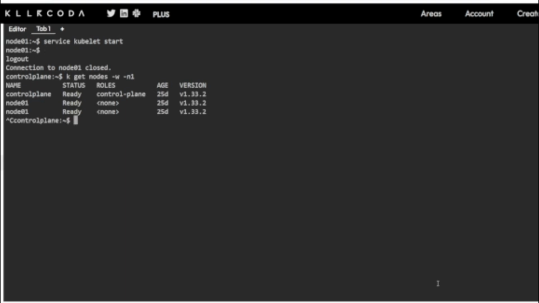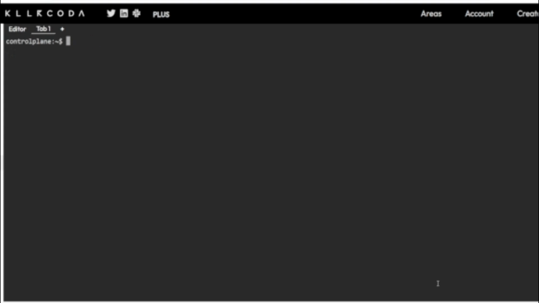Now if it comes back to ready state, then at some point of time my node was not ready. How will you identify it? You need to go inside the node and check the kubelet logs at that point of time, right? You can't do it because you don't have SSH access. Now we are going to solve this problem. Let's create one pod YAML file.